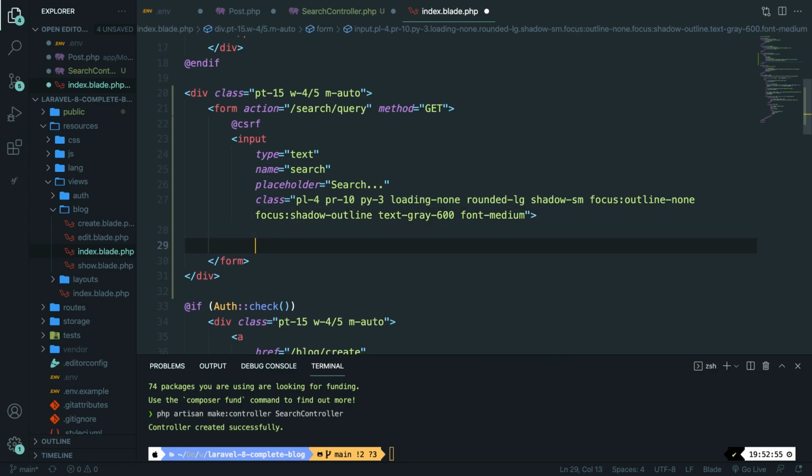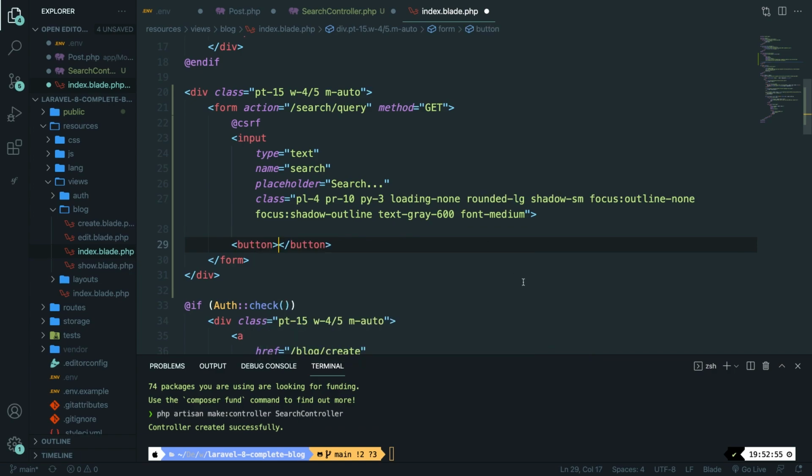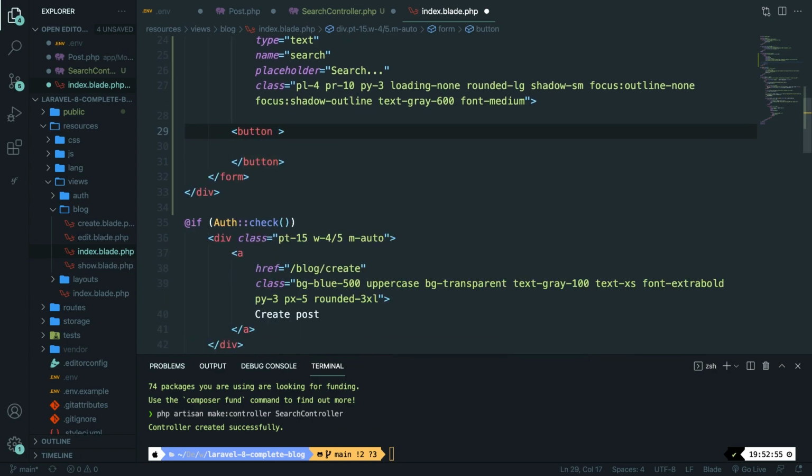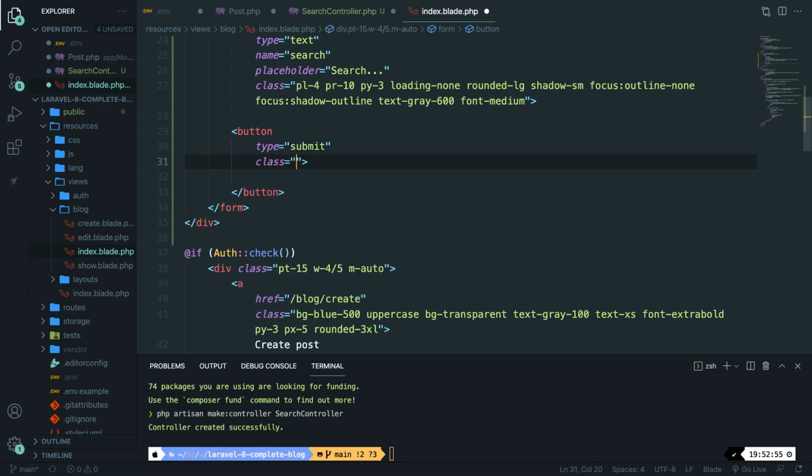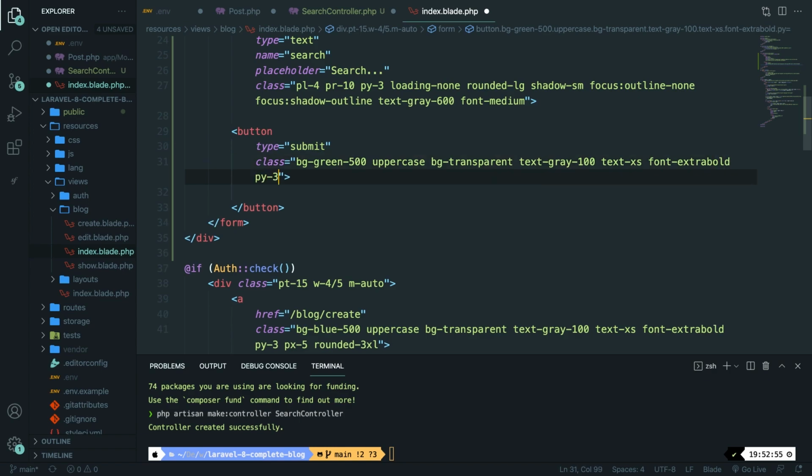Right below our input field, we do need to have a button as well because we're going to submit it. Let's give the button a type on the line below of submit. Let's give it a class of bg-green-500. The text will be uppercase. The background will be transparent. The text is gray-100. Text is extra small and the font is extra bold. That's a typo. And let's add a padding y-axis of 3 and the x-axis is 5. The last class will be the rounded 3XL.